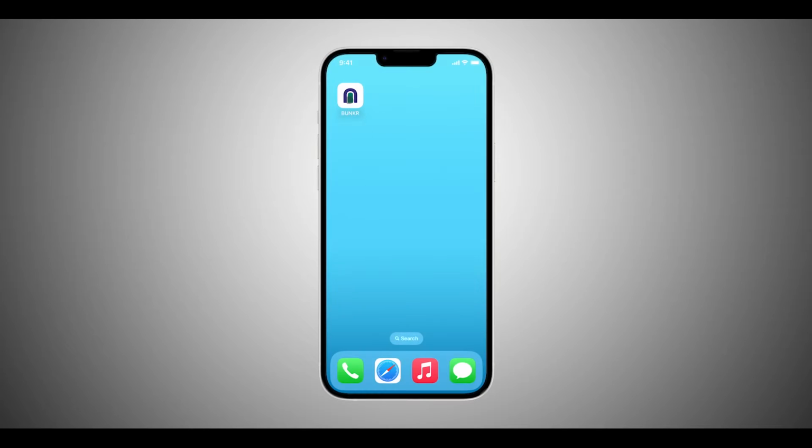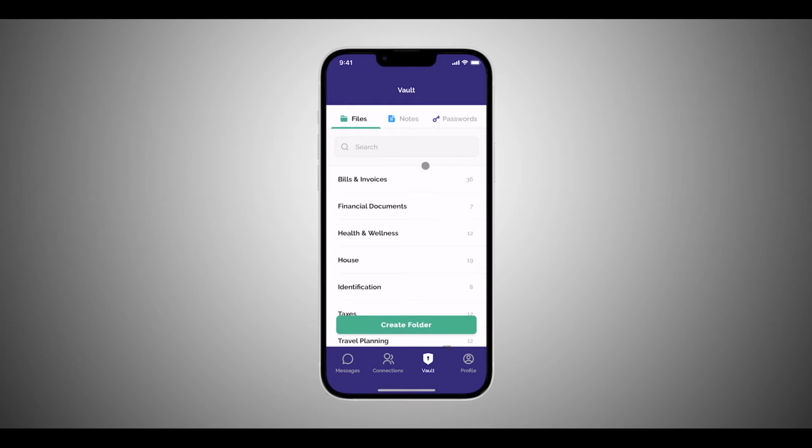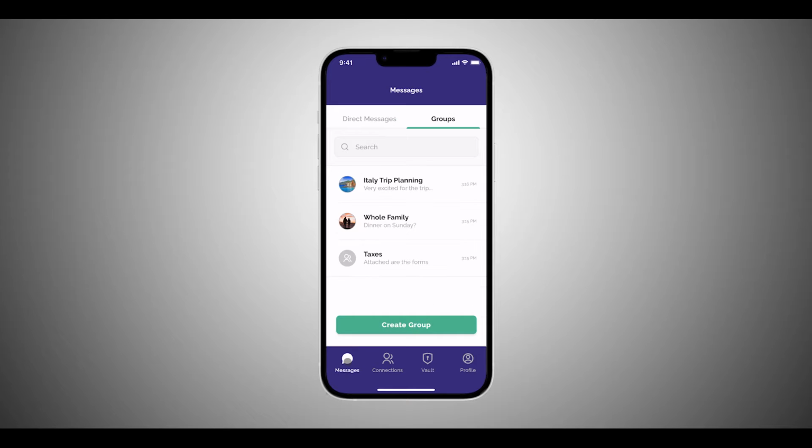Inside BUNKR, you can securely store life's important pieces of information like files and documents, passwords, and notes. Privately communicate within trusted groups or direct messages.